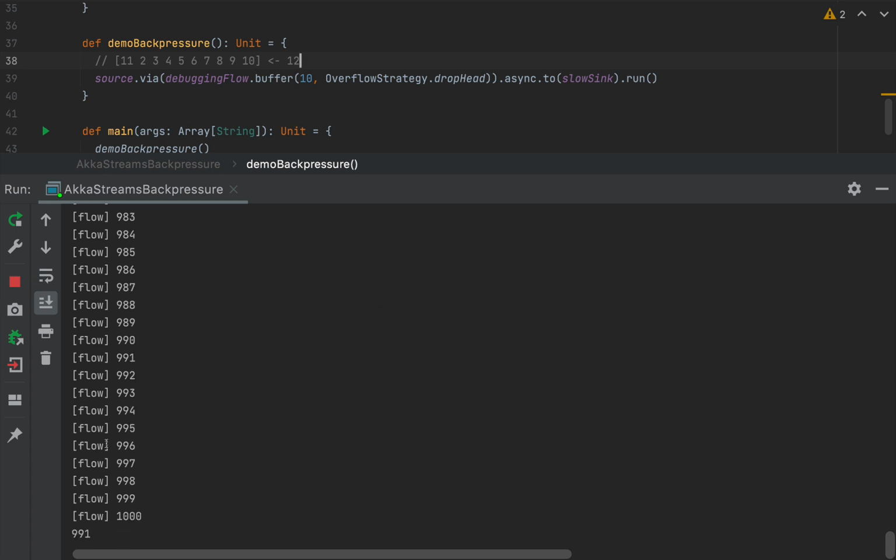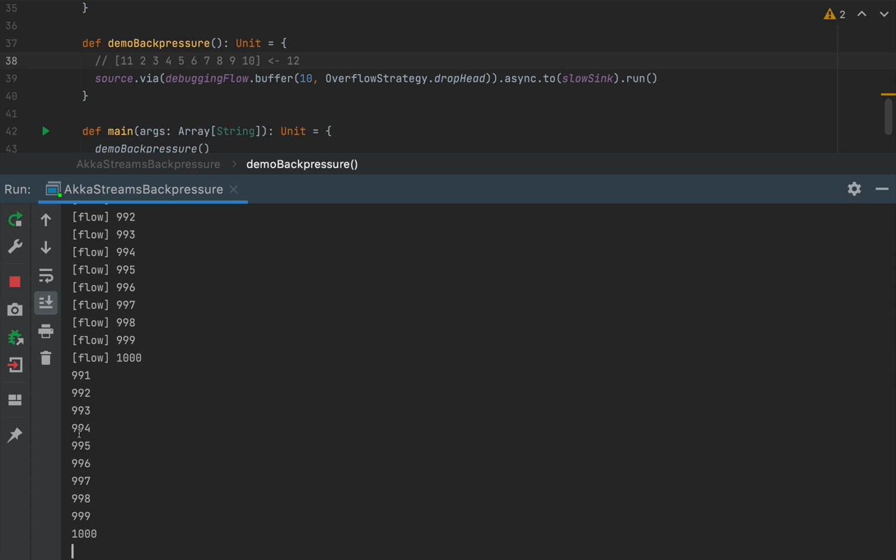So notice that the flow will receive all the numbers so that the throughput from the source is maintained, and the sink will process just the last 10 numbers because in the meantime, the buffer in the flow kept replacing all the numbers until we had the latest 10 ones. So these are the last numbers that arrive at the sink, but the flow maintained the throughput from the source. So this is one decision that you can make.